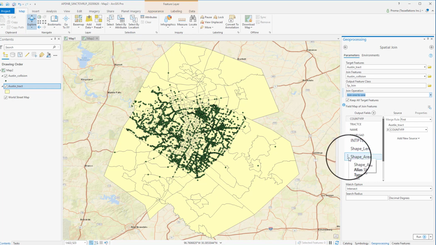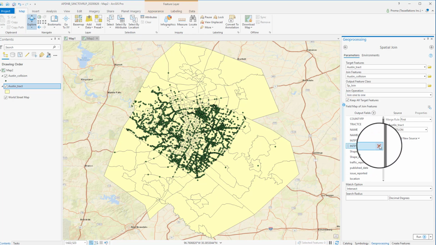Next, in the output fields option, if you want to remove any field from your final output, you can click this cross right here and then select to remove it.